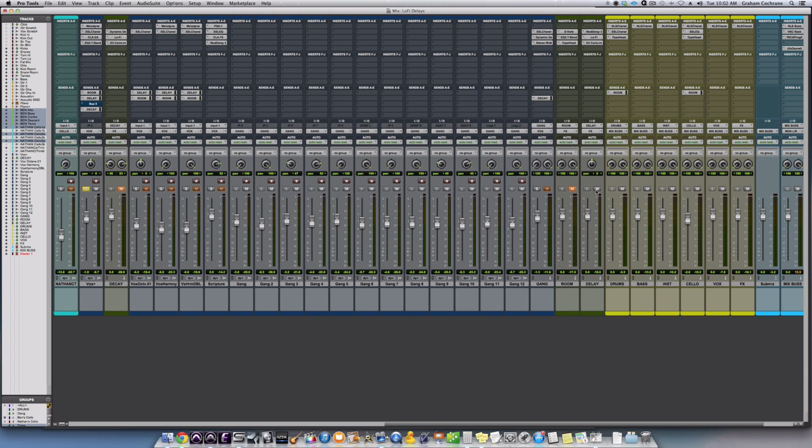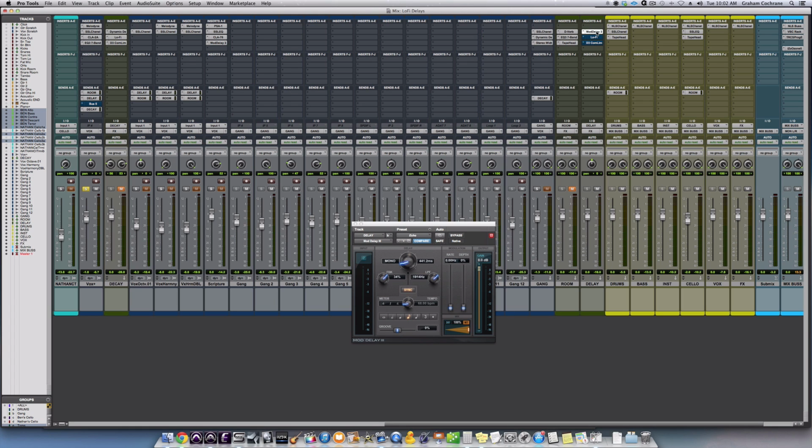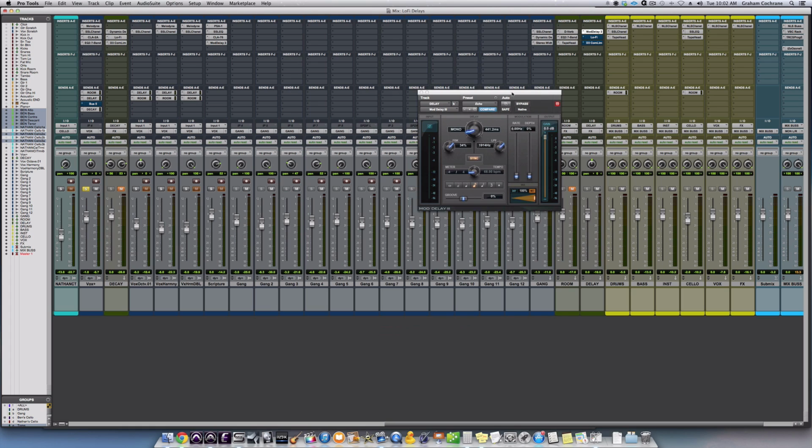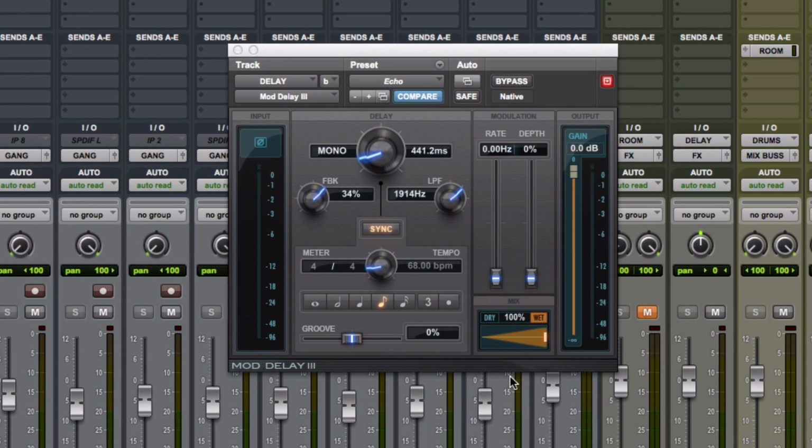So I've got two delays. I have one, the most important one I think, which is a mono delay, on an aux track here. By default, I've got it going through a mod delay plugin in Pro Tools, and this is what it sounds like.